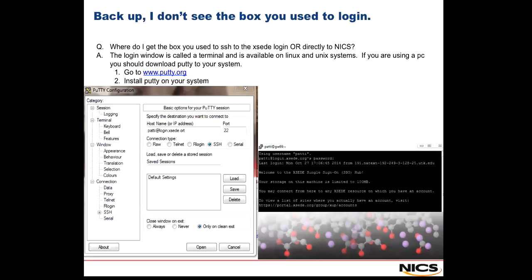And you would use your username, and this is an SSH, which is the default. You will use your username at login.xsede.org. And then once you do that, click open, and you will automatically bring up the window that we saw earlier with the Linux terminal.